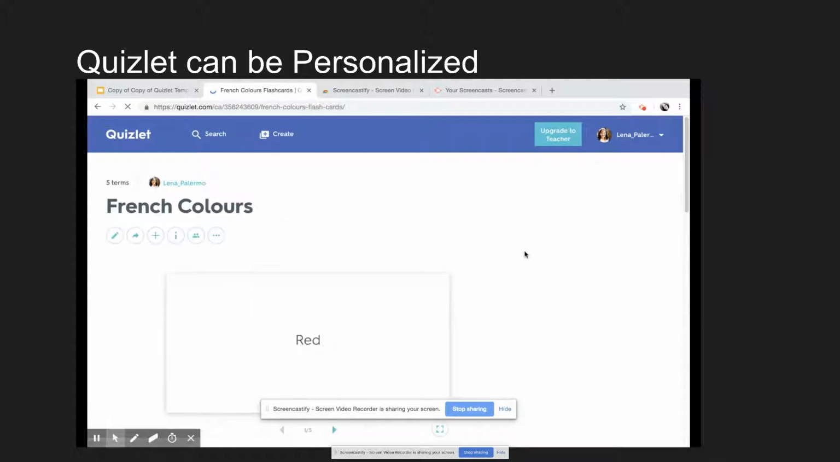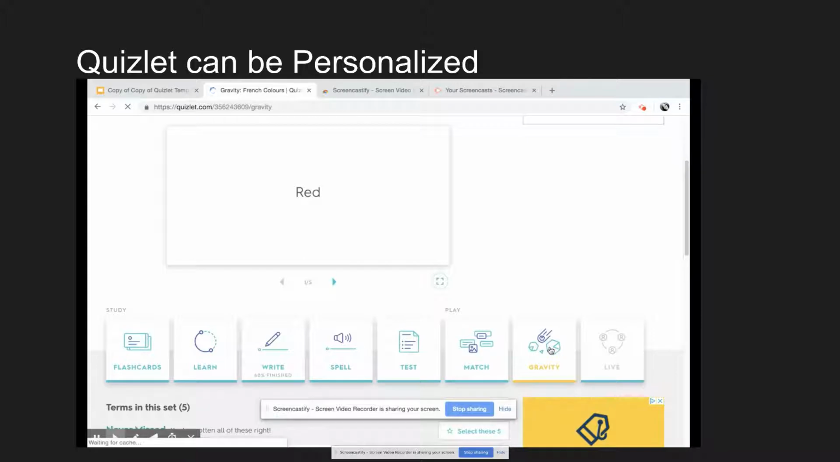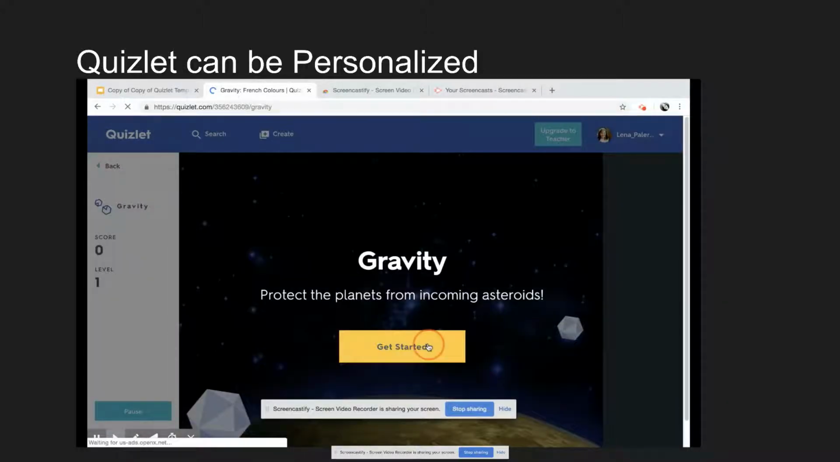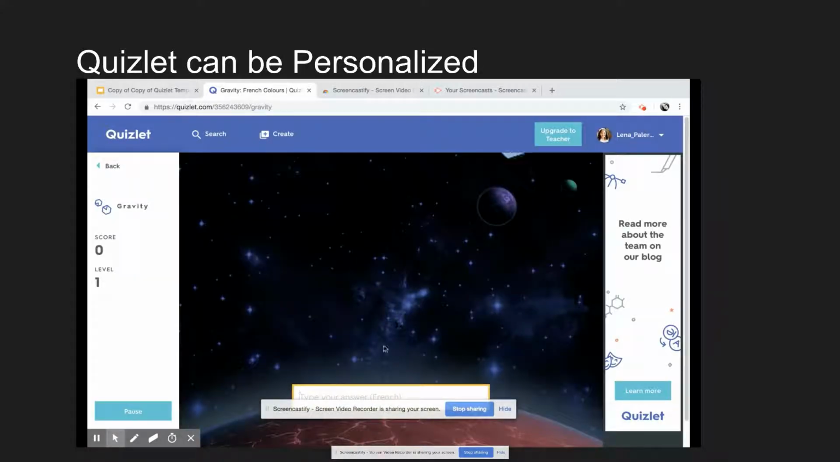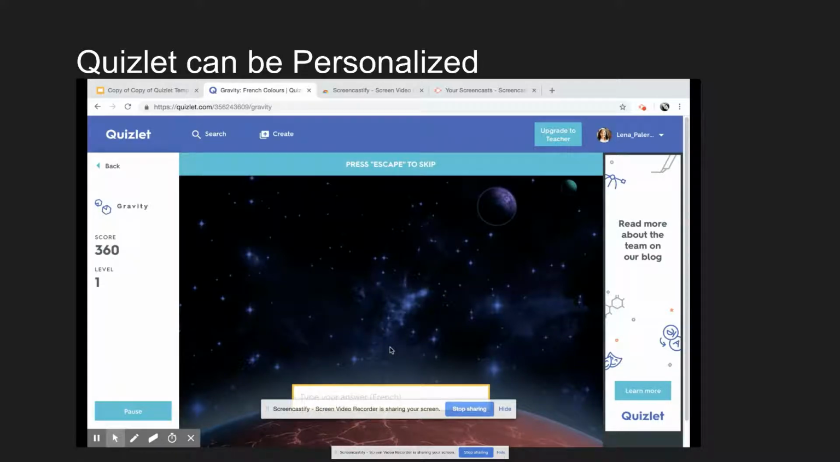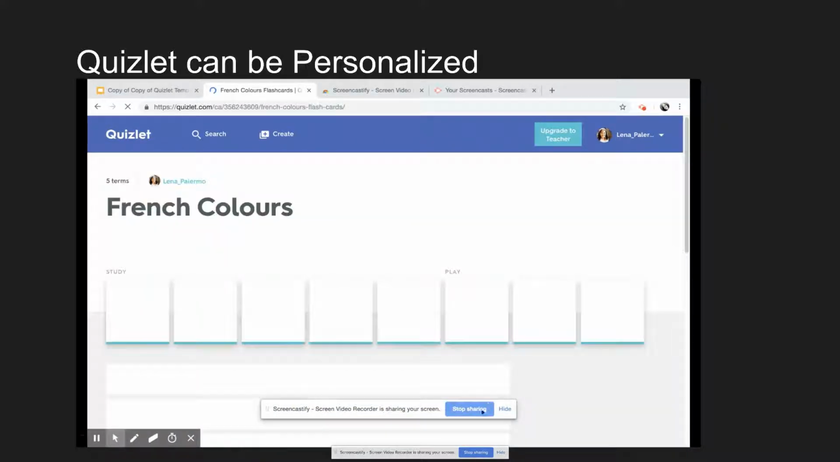And finally, we'll play a little game of gravity. And this is kind of fun. This is a little bit more gamified. You can choose your difficulty. And as it's falling, I have to, here at the bottom, type in the French word. So it tells us type your answer in French. So purple, okay, put in my answer. And here comes one more. And you can see on the left-hand side my score and what level I'm at. So it's constantly giving feedback throughout.